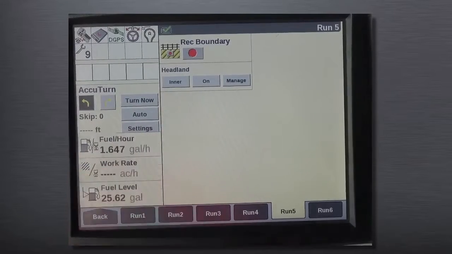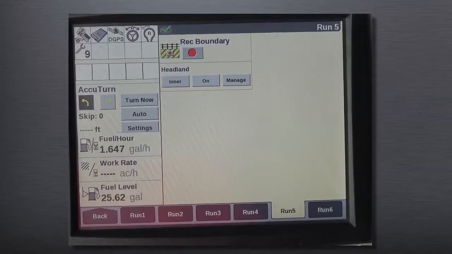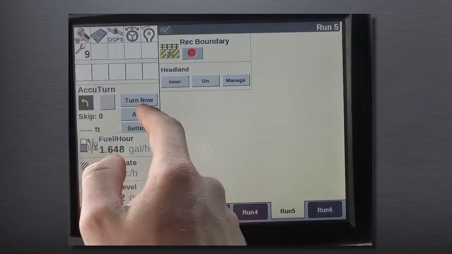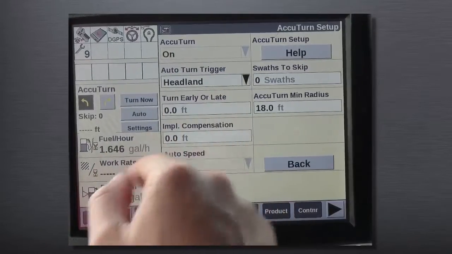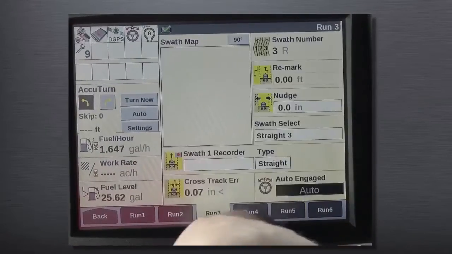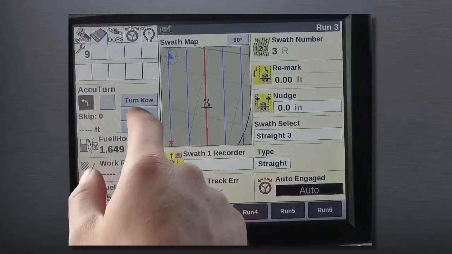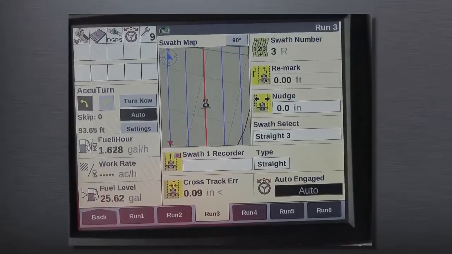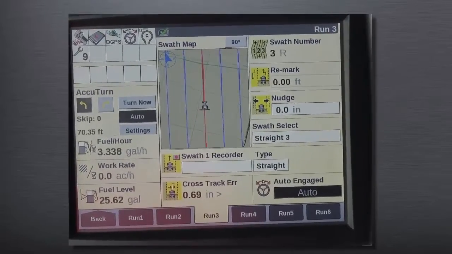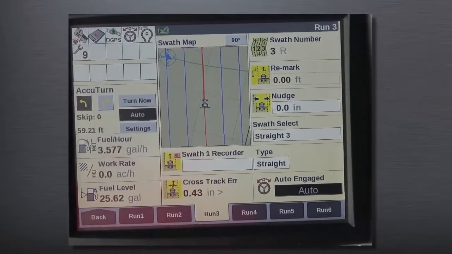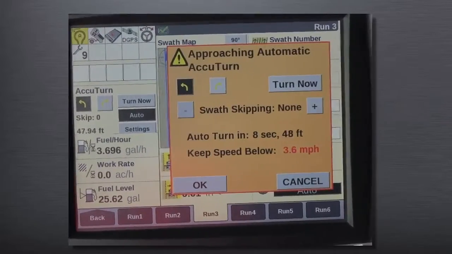So if we have inner selected like we do now, we're planting the inner part of our field, and when we get to the headland, it's going to turn section control off. For AccuTurn, now that we verify that our auto trigger turn is set to headland, go back to our guidance screen, and we click auto. Now it's going to drive our turn based off of the inner boundary and then the outer boundary here.